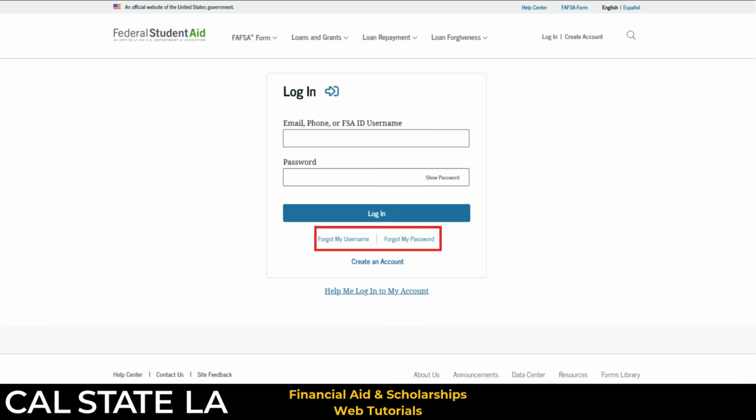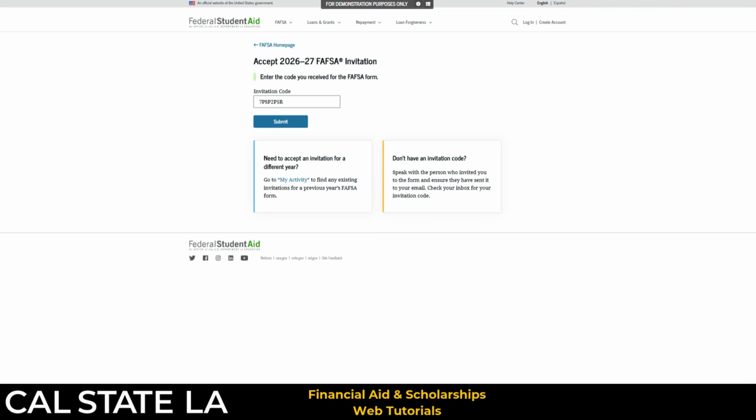If you have forgotten your username and password, you can recover them by clicking the corresponding link. After logging in, you will need to enter the code that was sent to you via email to proceed. The code was also provided to the student while they were completing their section.